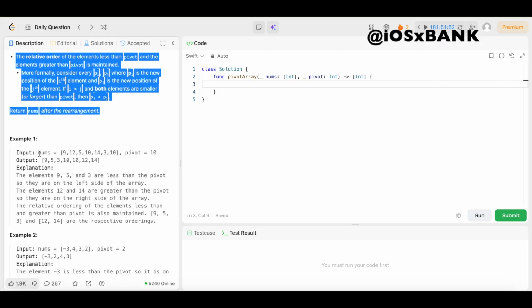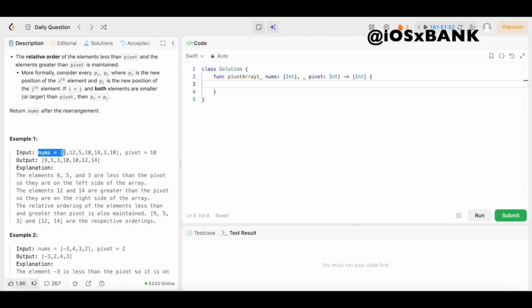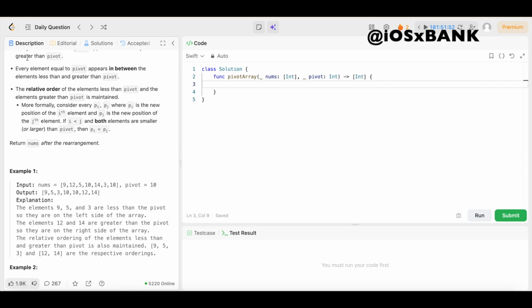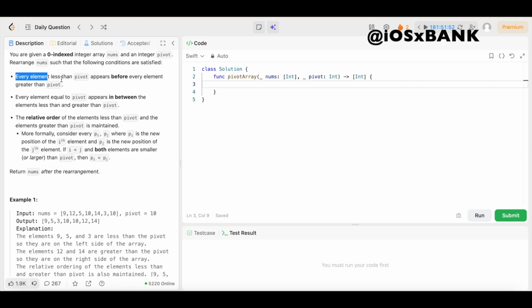In example 1, we have our input nums equals an array of integers 9, 12, 5, 10, 14, 3, 10, and pivot equals 10. Since pivot equals 10, every element less than pivot is going to appear before pivot, and every element greater than pivot is going to come after pivot. Every element less than pivot appears before every element greater than pivot.